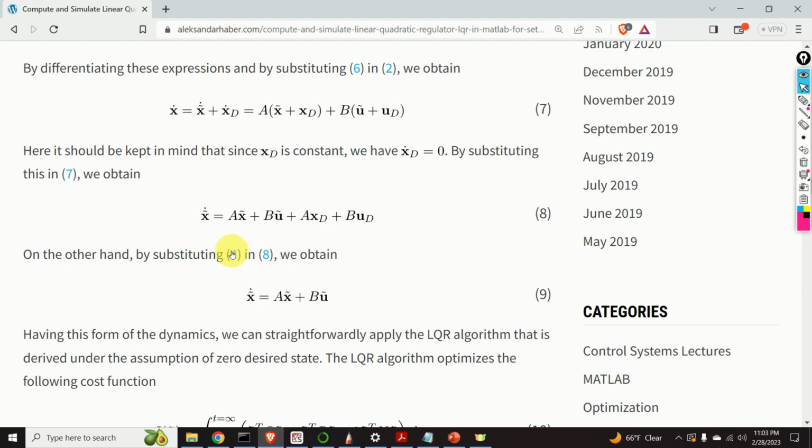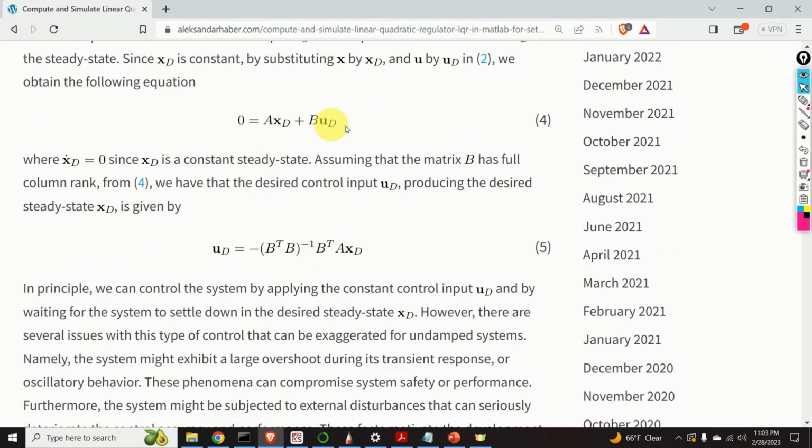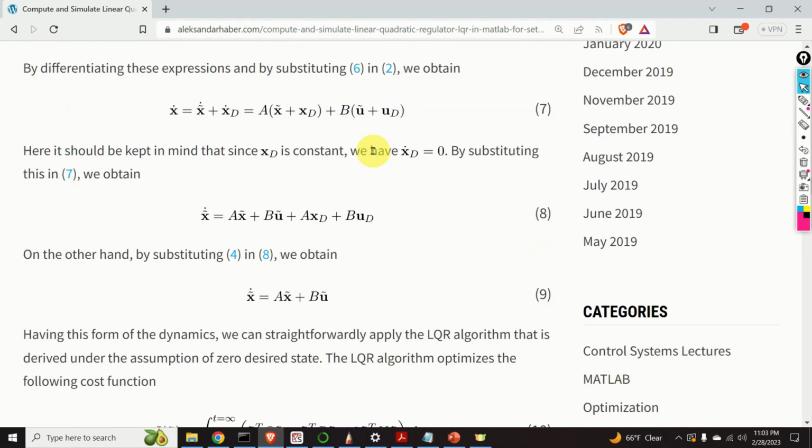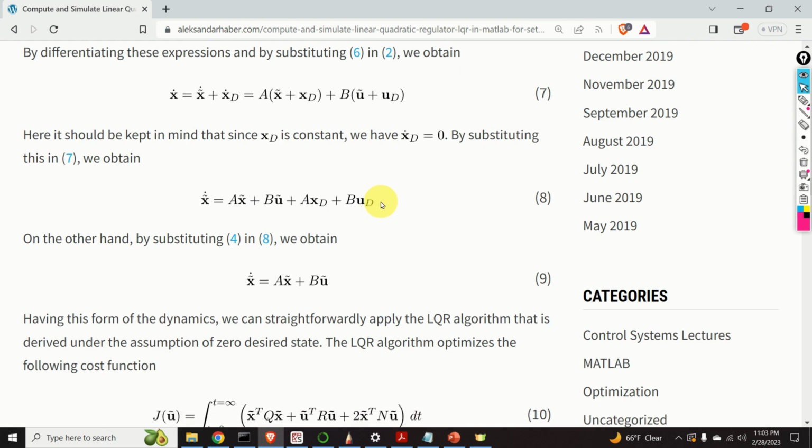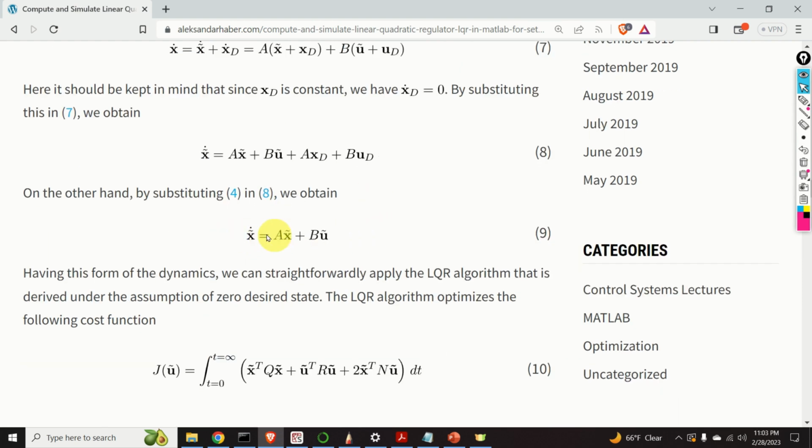On the other hand, let us substitute the equation number 4 in this equation. And what happens? These two terms simply die out. They're effectively equal to 0. And consequently, we have our error dynamics. Stop here and think about this equation. We are saying that the first derivative of the state error is simply A times state error plus B times input error. And we will design the LQR controller for this equation.